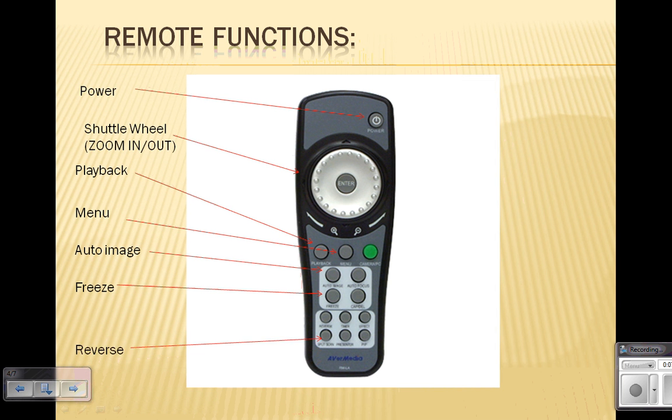The next one is reverse. Reverse is the opposite of playback. It will go in reverse to images that you previously saw. Split screen. Split screen allows you to take your picture and set it on one half of your screen while opening up the second half of your screen, allowing you to continue to write or add a second picture.